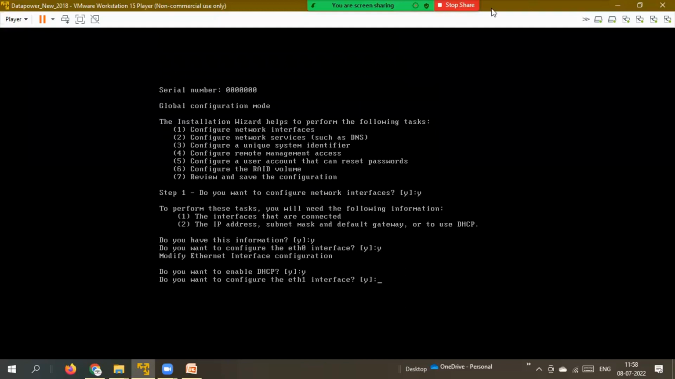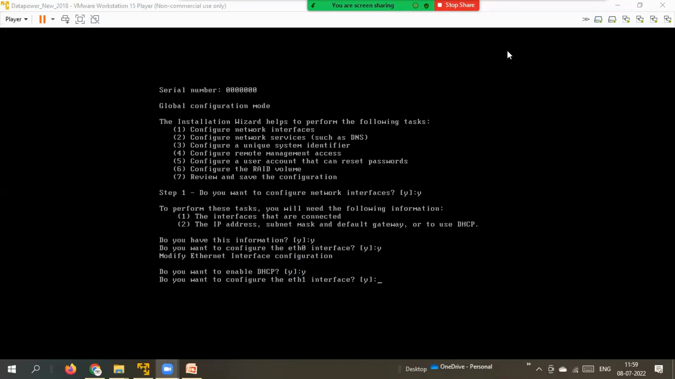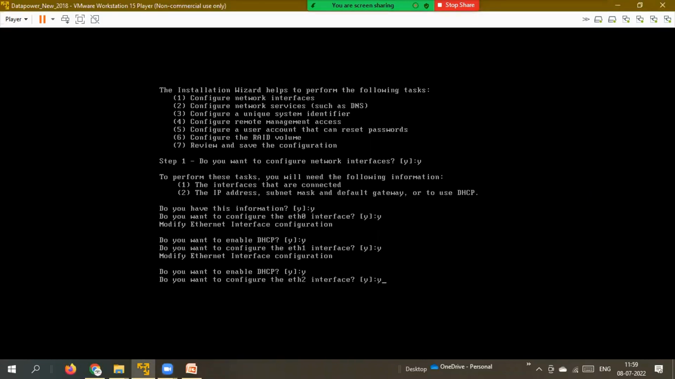And you can see here, wait for a few seconds. You can see here Ethernet 0 and Ethernet 1. These are the Ethernet interfaces which will have IP addresses. It has 4 Ethernets: Ethernet 0, Ethernet 1, Ethernet 2 and Ethernet 3. So it will give you 4 Ethernet interfaces. And again the same configurations for Ethernet 2 as well. Y. You can see here Ethernet 0 finished, Ethernet 1 finished, and now it's asking for Ethernet 2.